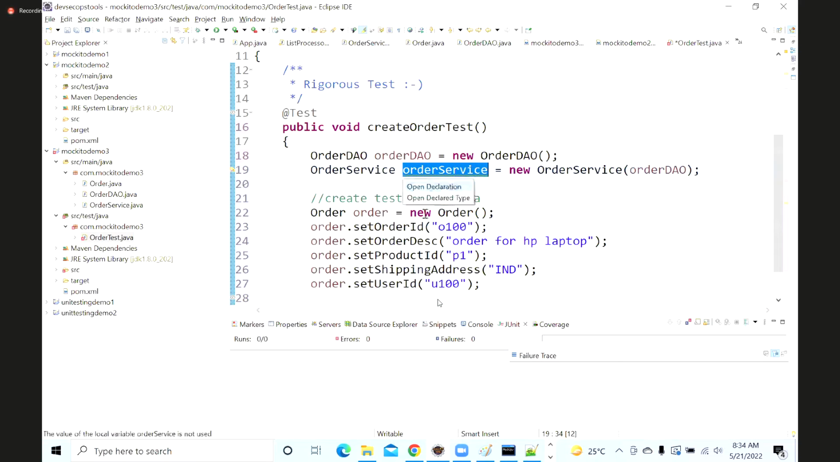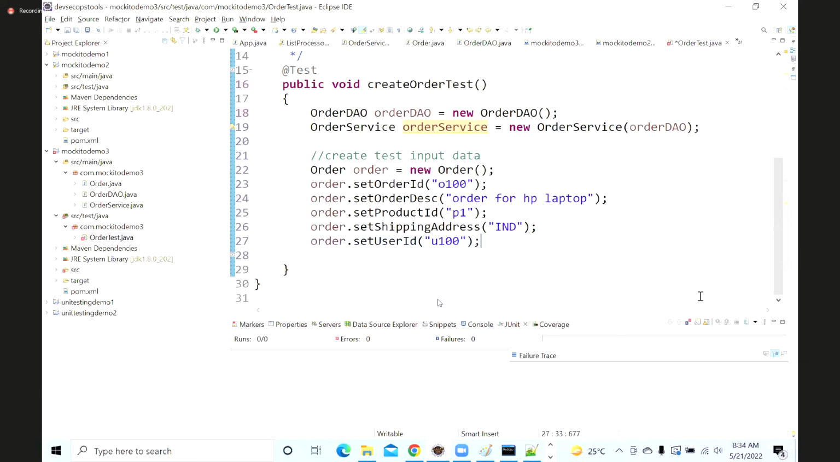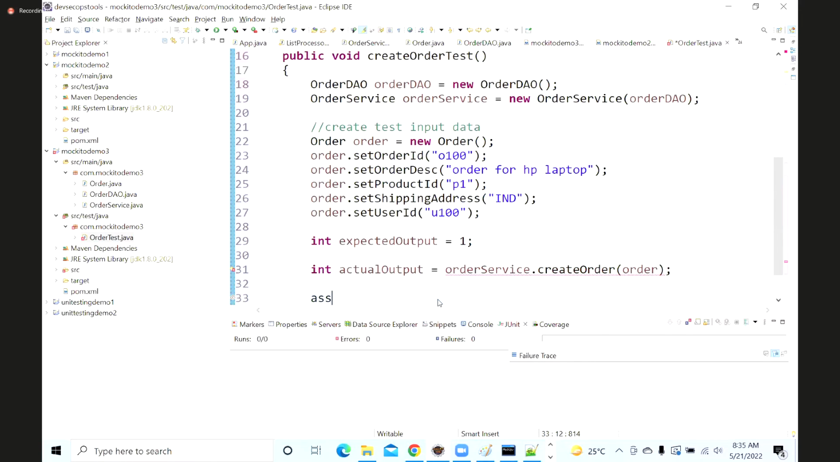So now what I'll do? Now expected output is 1. That means if I insert order data, I'll get 1 record. So I'll get now actual output. Int actual output is equal to order service dot create order of order. Then I'll say assert equals expected output, comma, actual output. That's all.